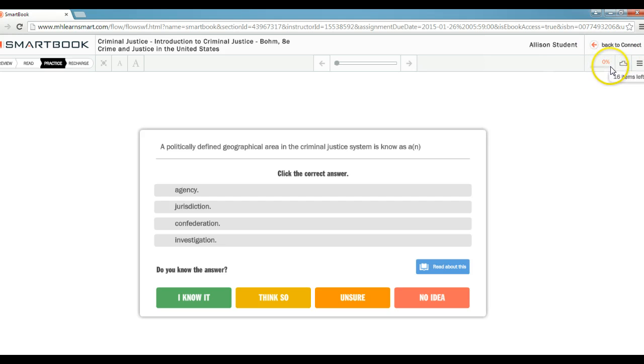And you'll see this progress bar up here at the top. You want this to be at 100% by the due date and time to get your full points for each chapter. These questions can come to you in a variety of ways. They can come to you in multiple choice, fill in the blank, pick between 2, true, false.